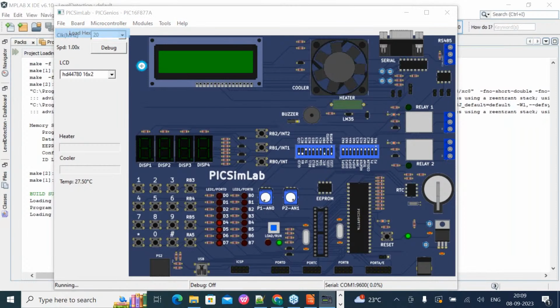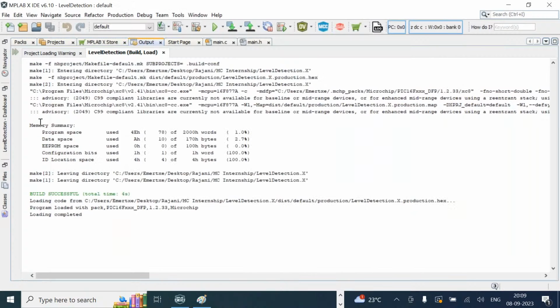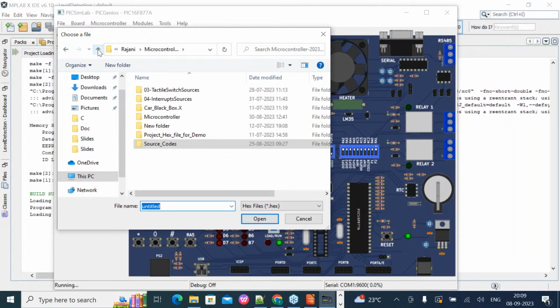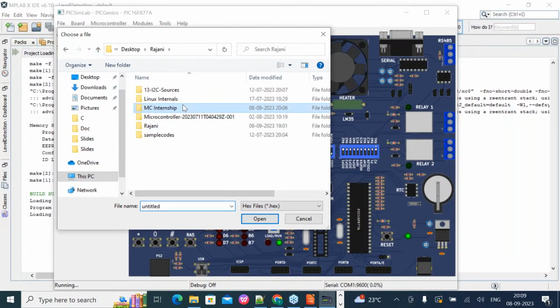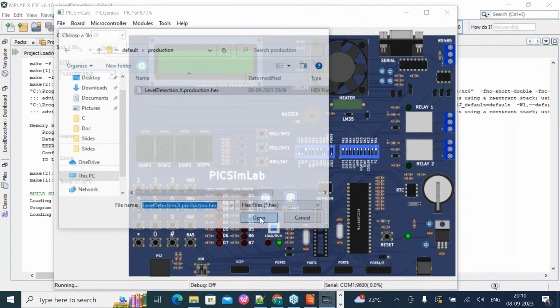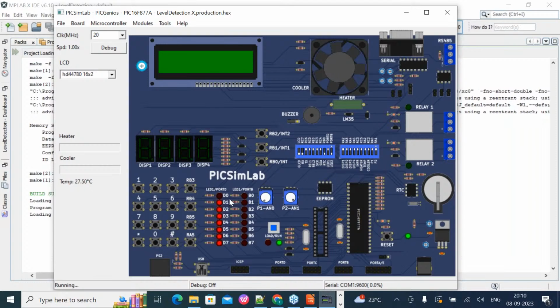How to load the X file? You have to navigate to the directory, at least the folder where the code is stored, right? So now let me go here. I know the path where it is stored, so I'm directly jumping here. You can see the level detection, dist, then default, production. Here, let me do the open. Ruchir, the entire code is provided in the LMS. Everything is provided. You check it.